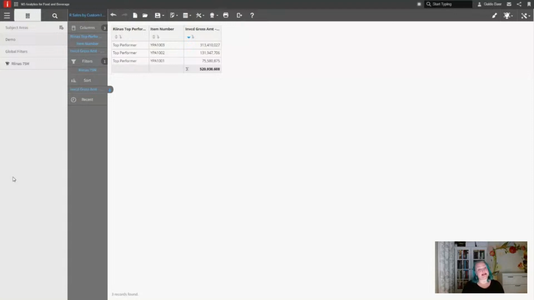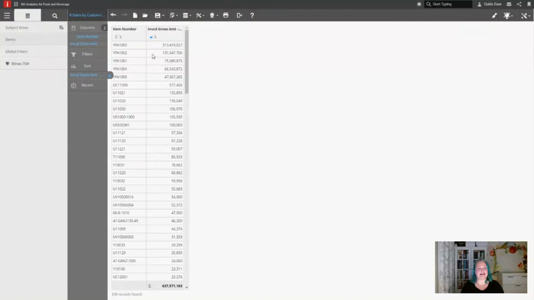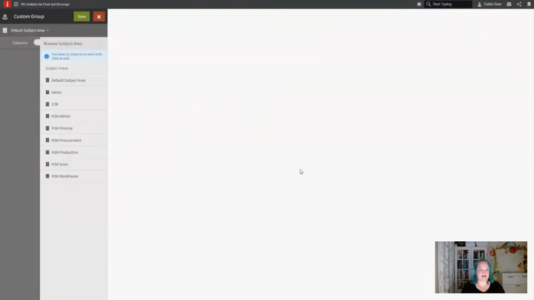Okay, the next thing I'm going to do is custom grouping. What that is, to put it simply, is grouping data differently than it is within the data. Let me get rid of the filter and Riina's top performers, and this is now what we have left. I want to group these differently than they are within our data. So back to advanced tools and create custom groups.